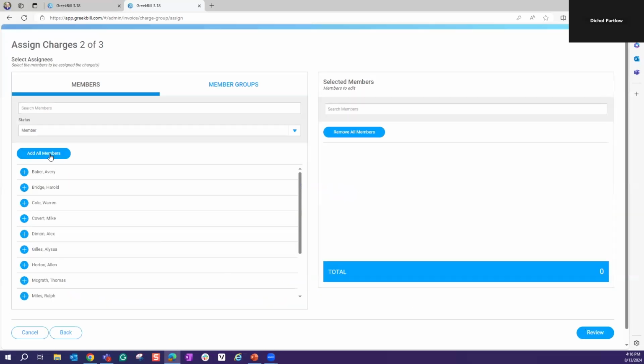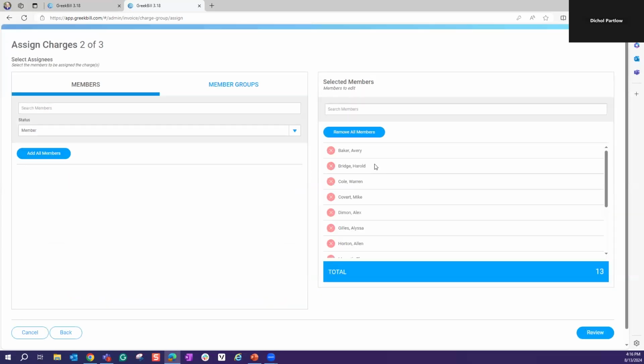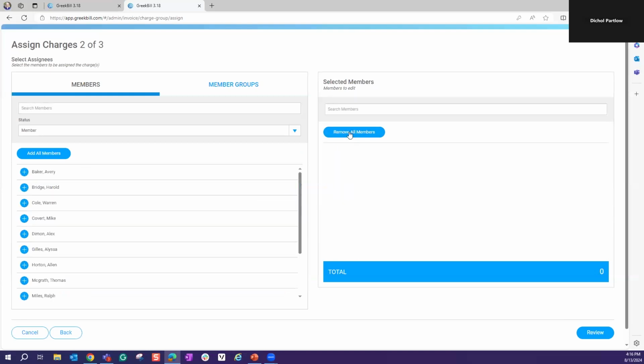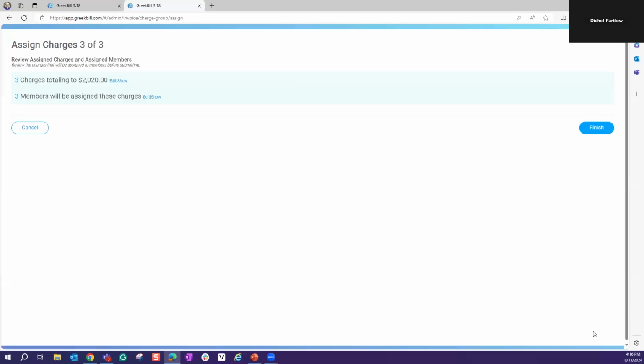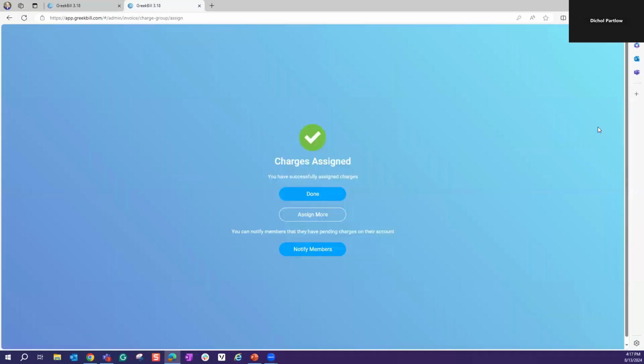You can select all members if everyone in the chapter gets billed that same amount, or we could select the members that we need. If you are in a very large chapter and you don't want to just scroll up and down, you can also search by member's name, and it will just pull their name up like that. Once you have all the members listed to bill those charges to, you simply click review. We're going to bill $2,020 to the 3 members we just selected, and we will finish.